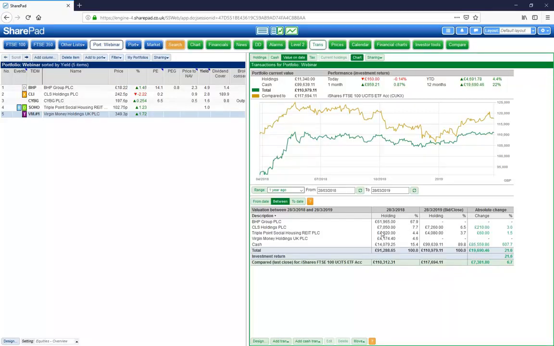Same thing for Triple Point Social, and then Virgin Money, of course, has gone back to blank, and then the cash. Here is the total. So this is the total value of my portfolio on the 28th of March 2018, and the total value of my portfolio on the 28th of March 2019, right now. And these are the absolute changes and percentage change in each of the component parts. I can see that the total value of my portfolio has increased by 19,690 pounds. So the value of my portfolio has gone up by 21.6%.